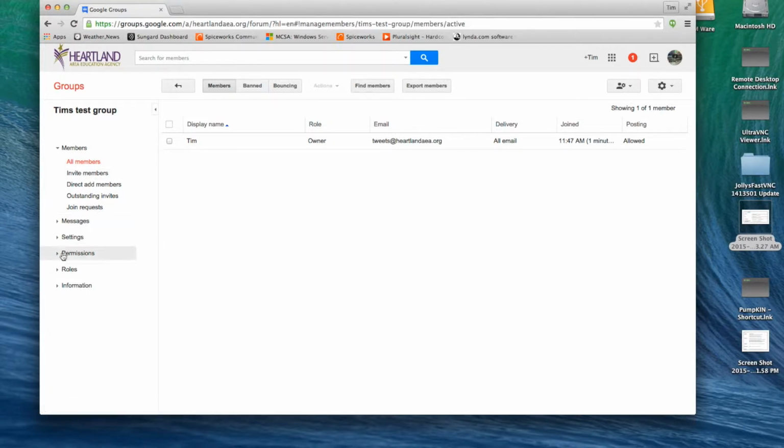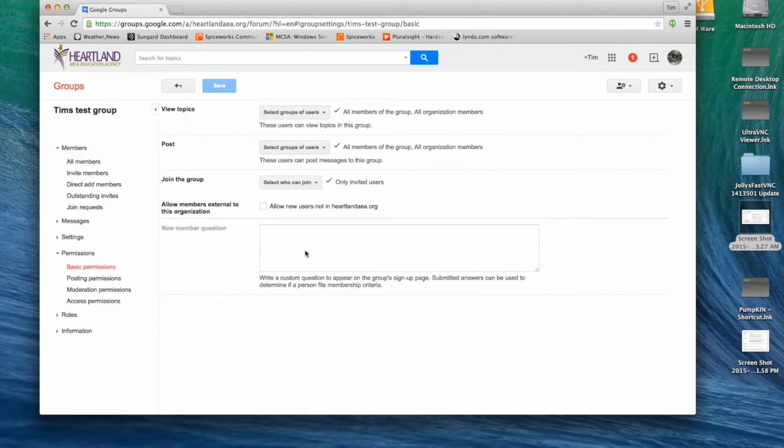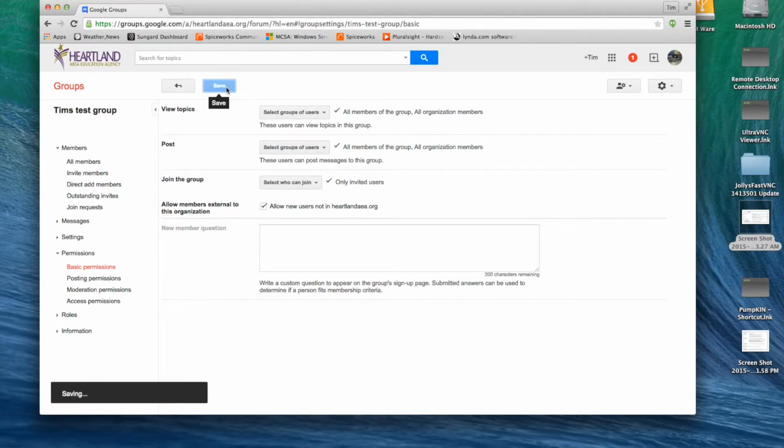What we want to do now is go under Permissions, click on Basic Permissions. Then under here where it says Allow members external to this organization, if you want to invite anybody outside this organization, you want to check the box right there where it says Allow new users not in heartlandaea.org. So make sure that is checked. Go ahead and hit check. And go ahead and click on Save.